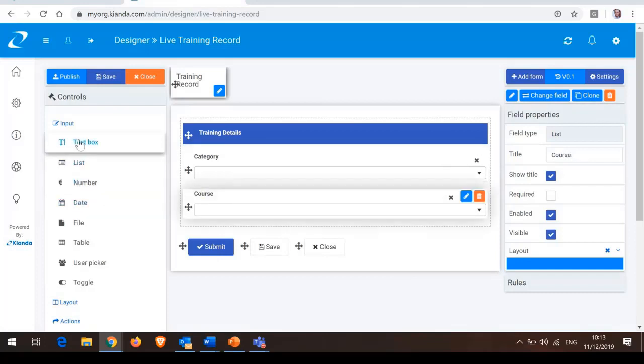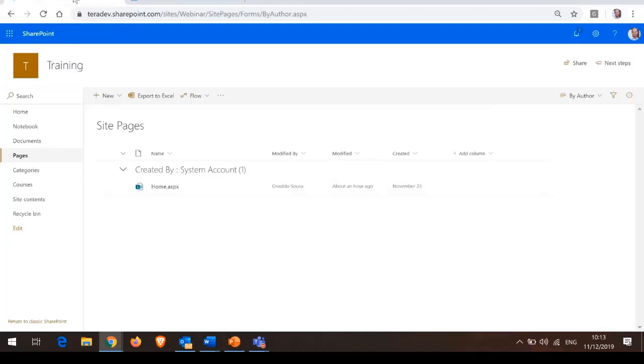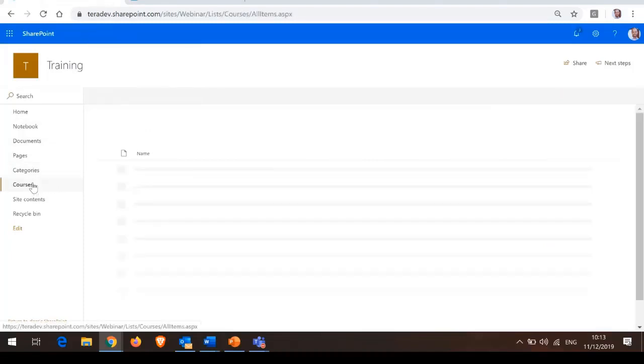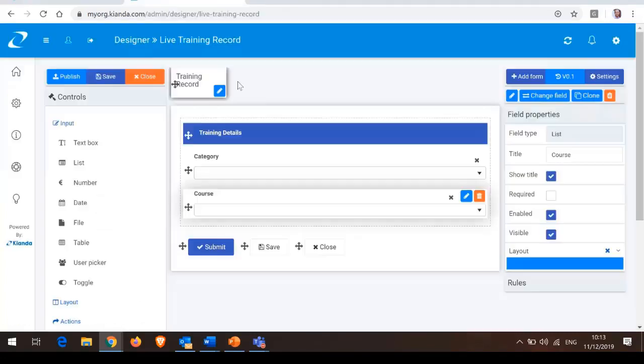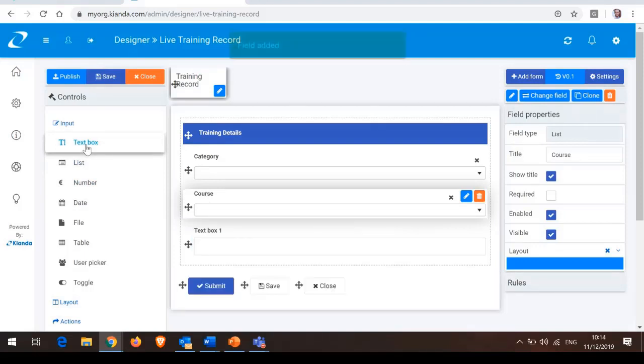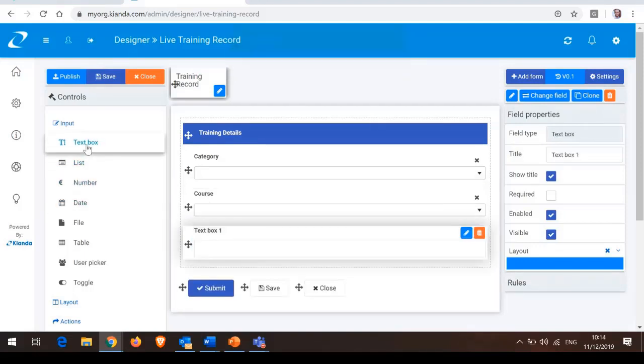So I will continue by adding another field. I know by looking at my data source, the SharePoint list, I have a few courses in terms of category. I have coaching, I have classroom, I have trainer as well. So what I can do then within my Kianda form is I would like to also display who the trainer is going to be for a given selected course. So I will click on a text box, and then I will say, okay, this is going to be my trainer/coach.